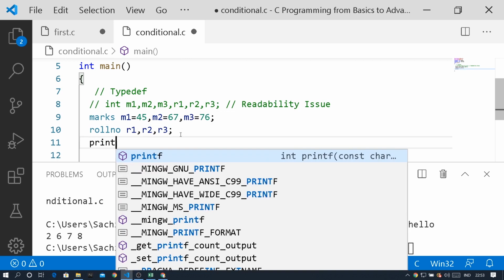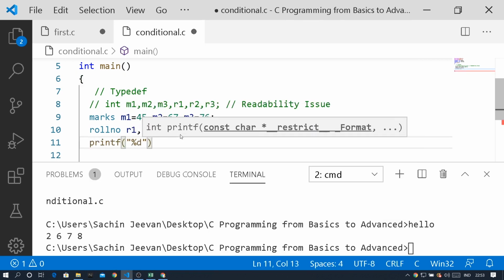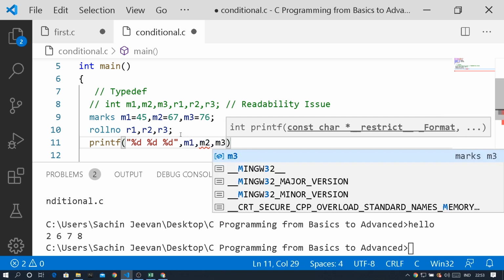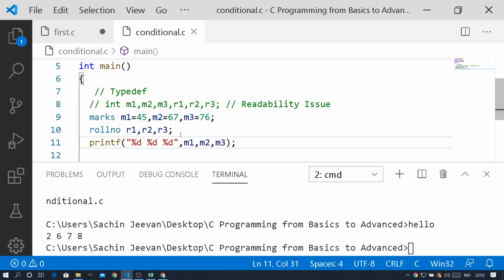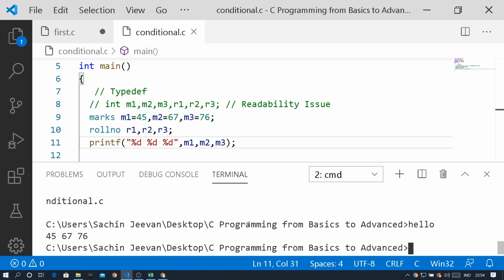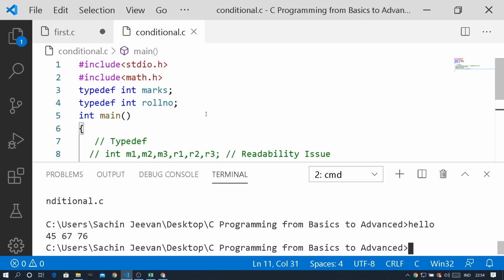Now I will use a printf statement to print the three numbers: %d, %d, %d, comma m1, m2 and m3. We will just see whether they are in the form of integers or not. Yes, they are in the form of integers only. So marks means integer, and roll number also refers to integer. Some readability is there, so the readability issue can be solved by using this. For this reason we are using typedef. This is not only for integer, you can use it with any data type.